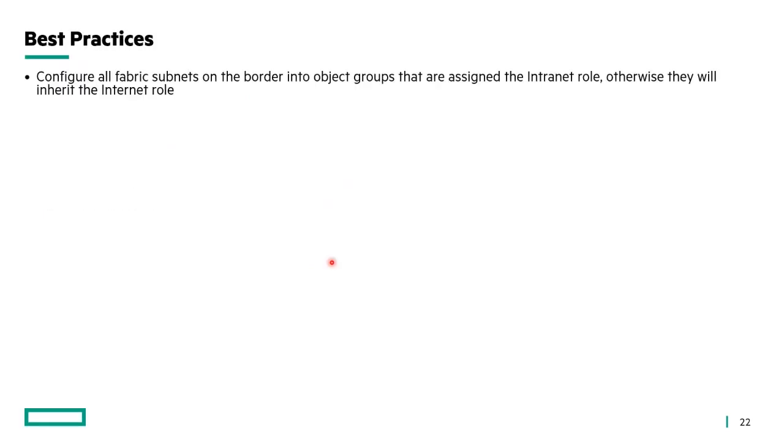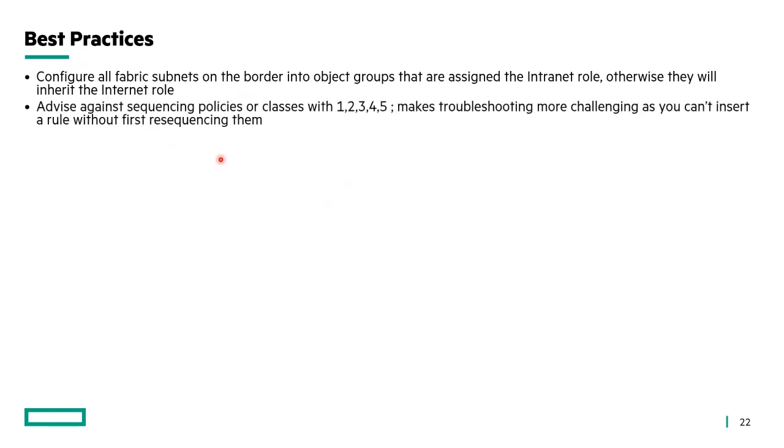And so for best practices, you want to configure all the fabric subnets on the border into object groups that are assigned the internet role. Again, otherwise they'll inherit the internet role. Just as a general practice, I typically advise against sequencing policies or classes with entries like 1, 2, 3, 4, 5. It makes troubleshooting more challenging as you can't insert a rule without first resequencing them.